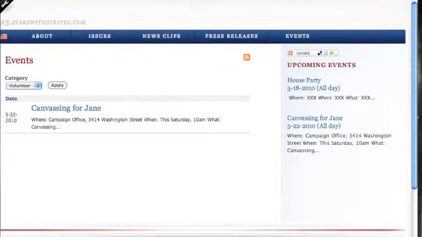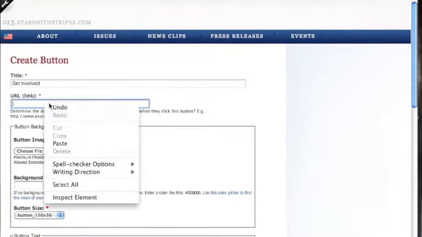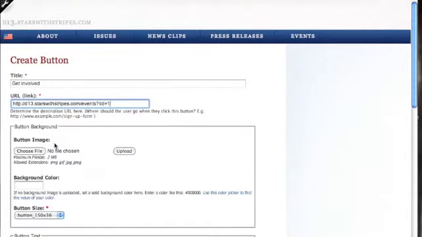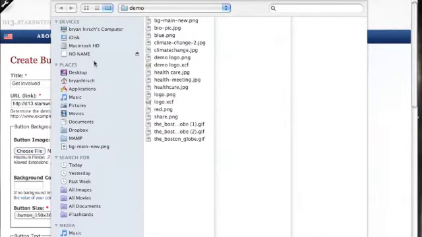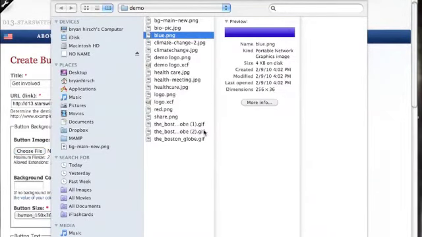So we're going to copy that URL, and we're going to paste it in here. Then we're going to do something else that's a little different. We're going to select a button image. And we have these two stock images, which you are welcome to download at starswithstripes.org/button. And we're going to use these.